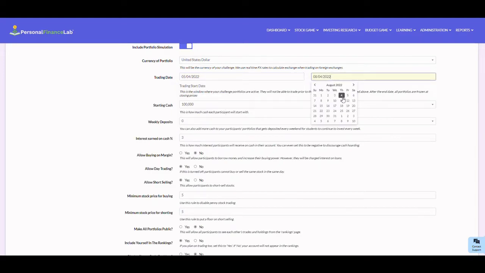On this day is when their portfolios will freeze. If you do want to change this date after the date has passed, you will need to contact a member of our support team or your account manager because basically the account will be frozen.